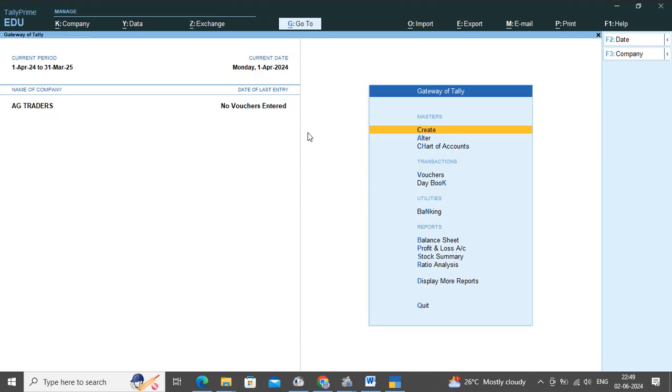If you wanted to alter something, for example change the mobile number or address, then after filling in the application form, you will get into the gateway of Tally. This is the main window of Tally Prime. If you also wanted to create another company, then you have to select create company.